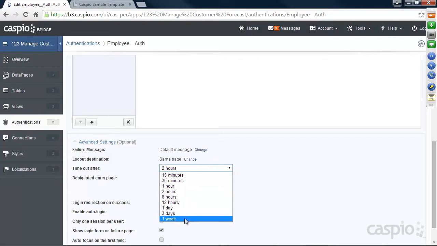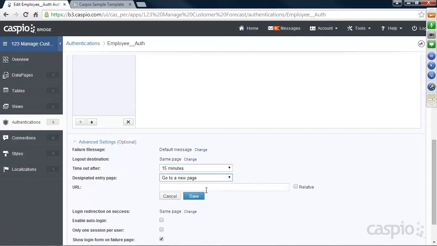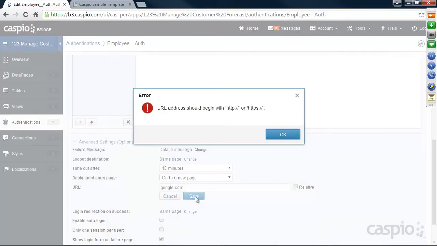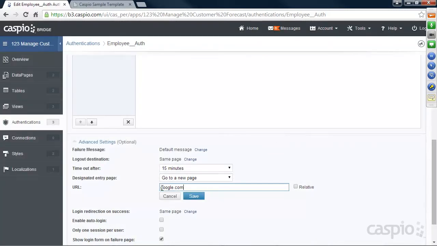If you need more time here, we can do it through the back end. You just have to let our development team know. But within Caspio's standard features, you can do up to 1 week or 15 minutes. So 15 minutes, designated entry page. I want to go to a new page, and let's say we want to go to google.com, and you save your changes. Actually, it needs to have HTTP.